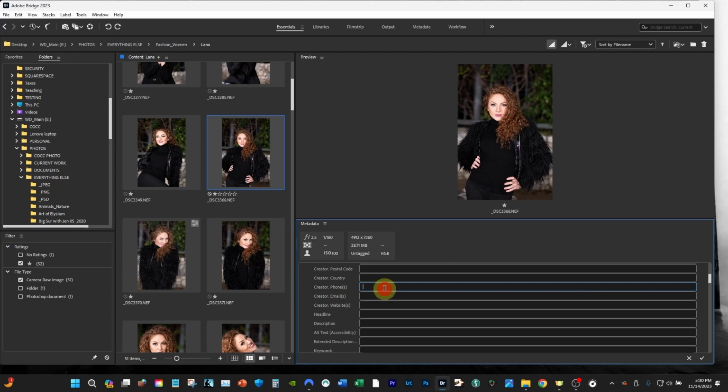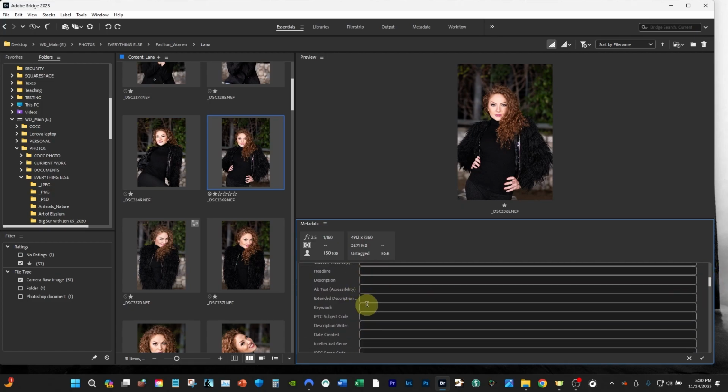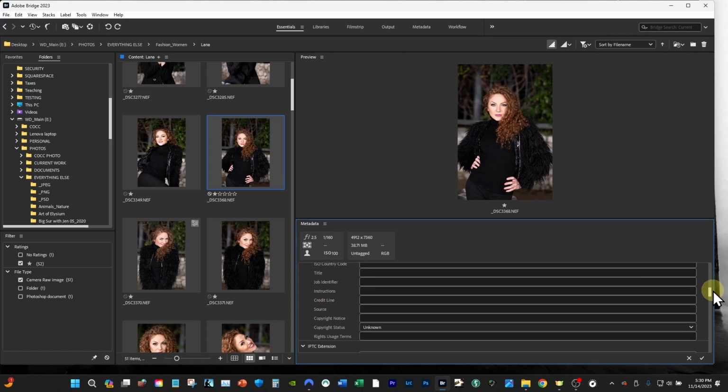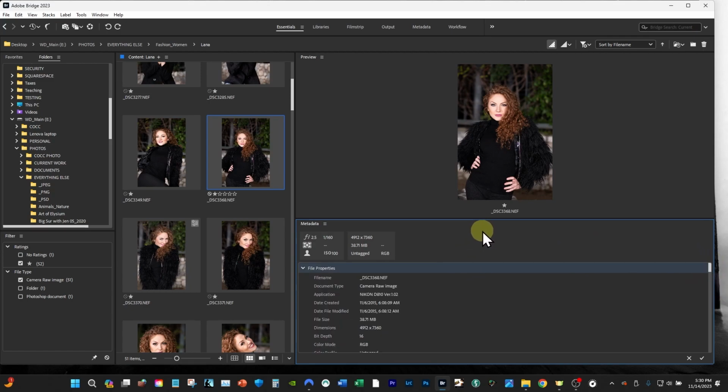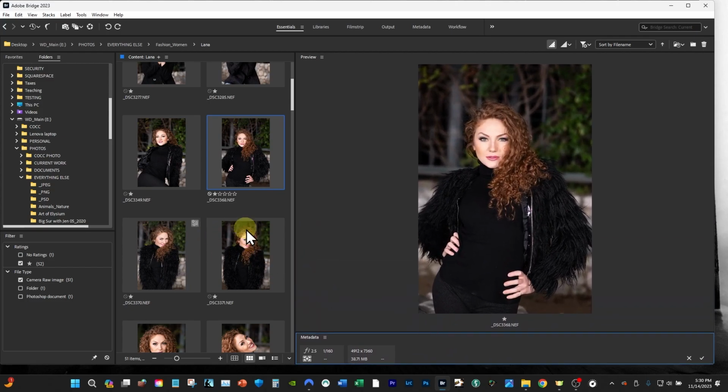You could input your personal information here. You could enter a website that you wanted associated with it. Down the road, if you ever become a professional photographer, you can include all of your metadata in this, even copyright information, so that one day, for legal reasons, you can have all of that information already filled out. But for now, we're just going to go through our photographs.